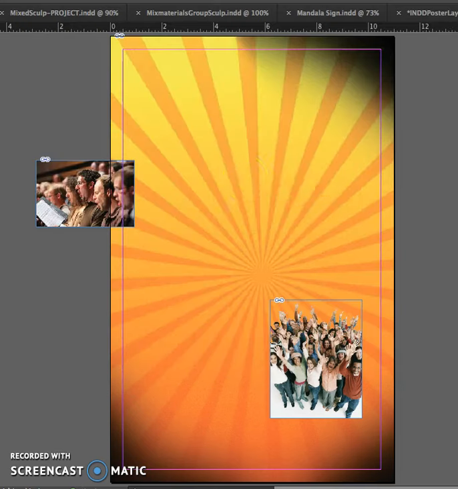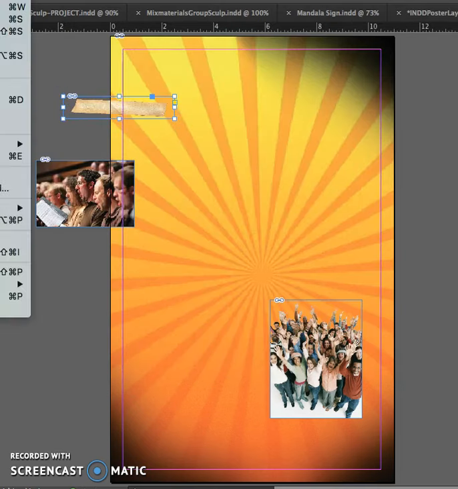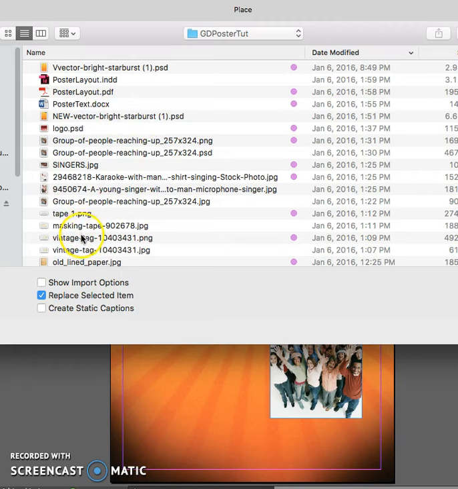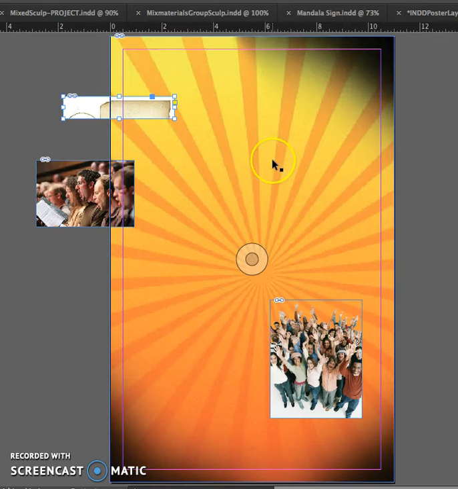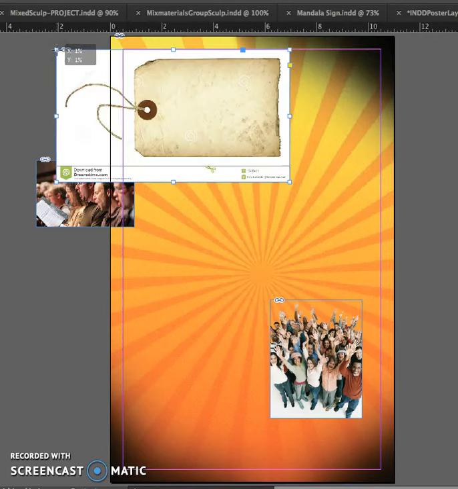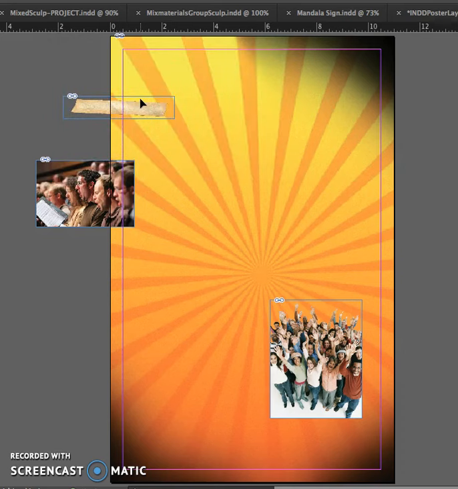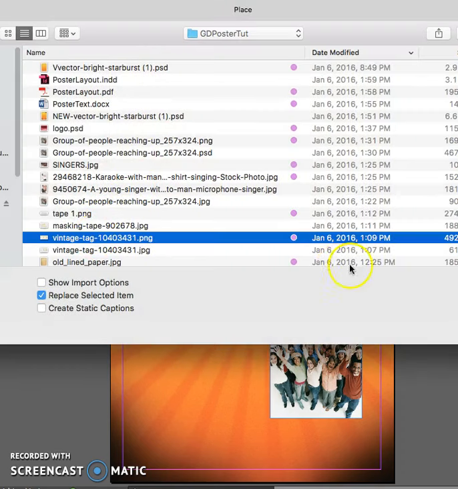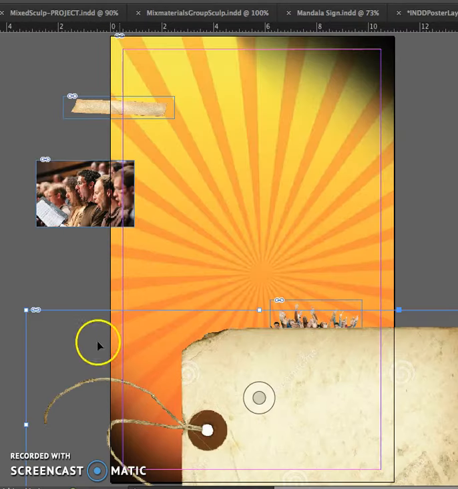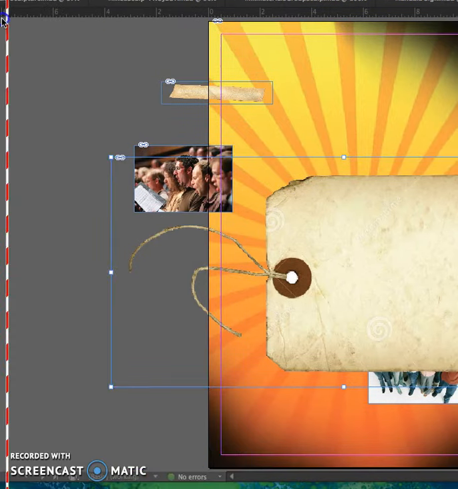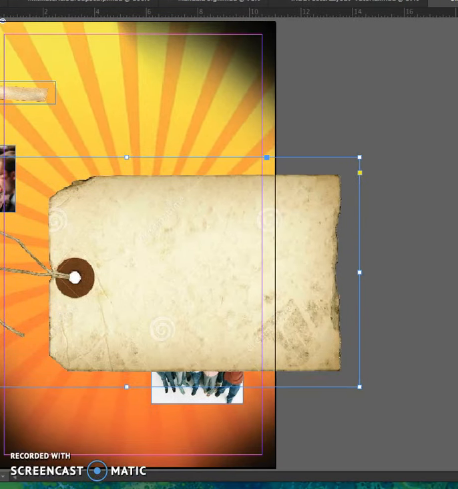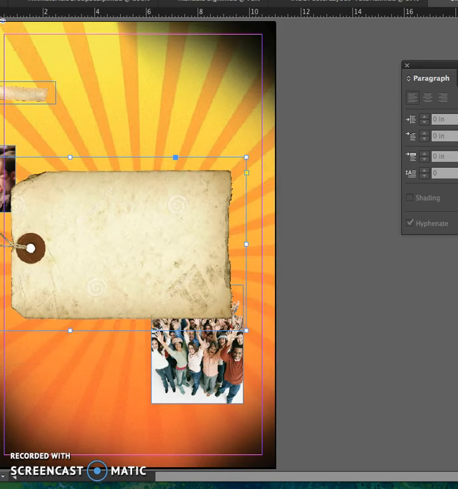We need the tape. There's a vintage tag. I saved the vintage tag another way, as a PNG file without a background. Okay, so this one's coming in really large. Move it around so I can adjust it. I'm going to resize it down a little bit.